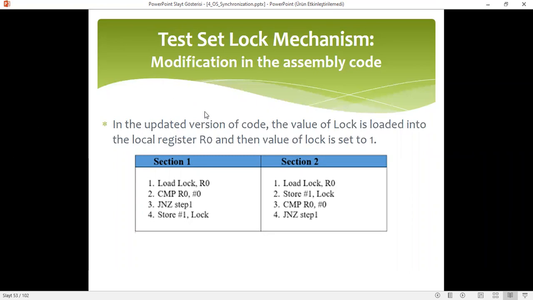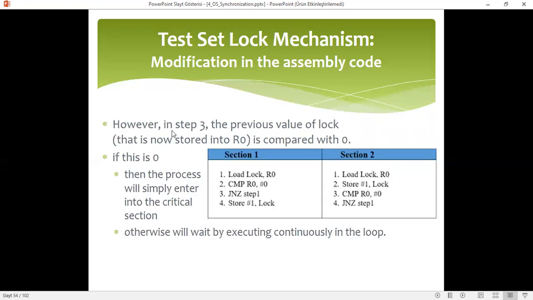So in the updated version of code, the value of lock is loaded into the local register R0, and then the value of lock is set to 1. However, in steps 2 and 3, the previous value of lock is compared with 0. If it is 0, the system will simply enter into the critical section, and the lock value is already 1. Otherwise, it will continue to execute the loop.